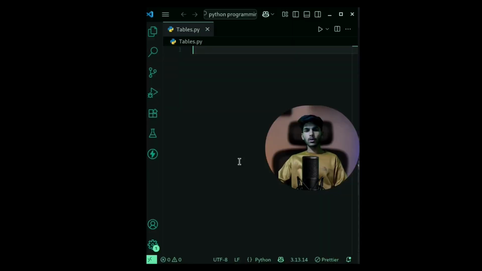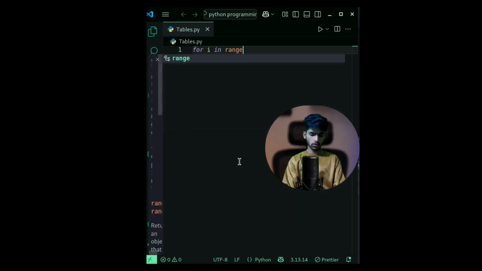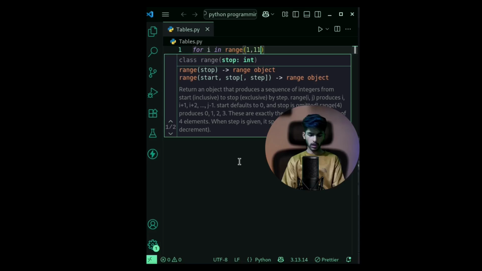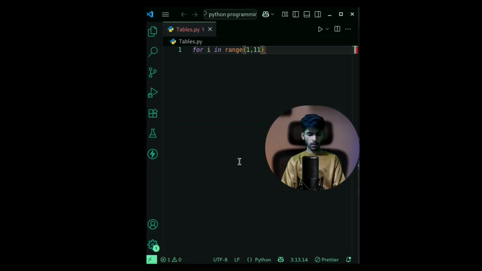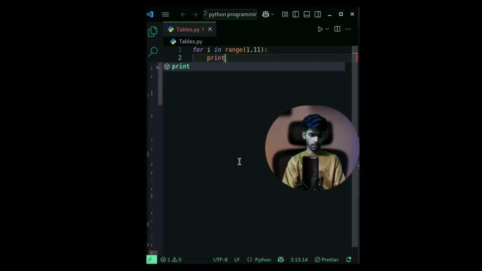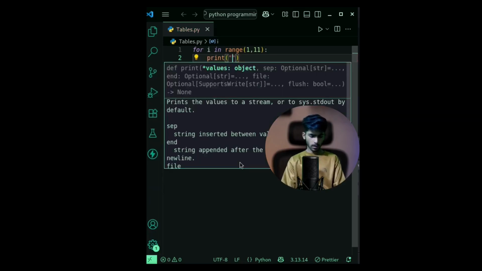What's up guys, today we will see how to create a table. So let's start. We are on our screen. So I create one program: for i in range 1 to 11. Starting number 1 and stopping number 11. Okay. And I print 3 tables. Okay.